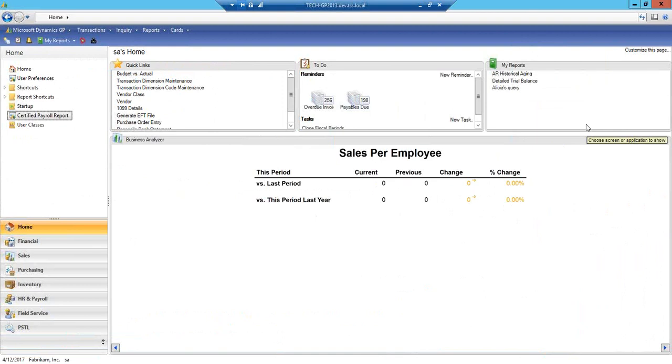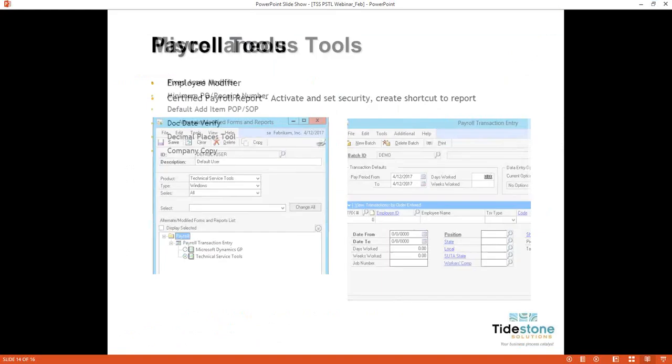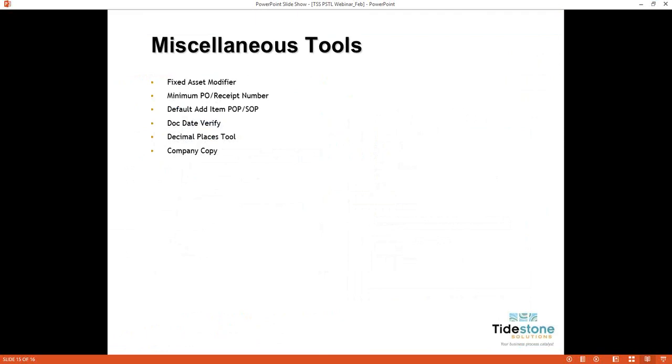So the miscellaneous tools that we have are the fixed asset modifier, a minimum PO receipt number, default add item, document date verify, decimal places, and company copy. And so we're not going to look at all of those today, but let's pop over to GP and take a look at a few of those.